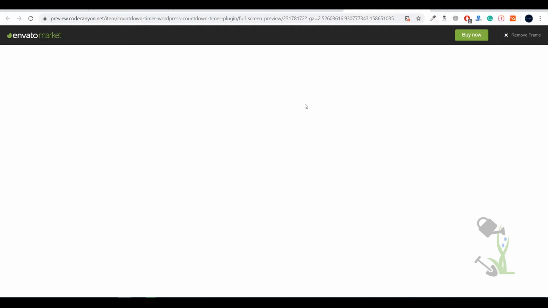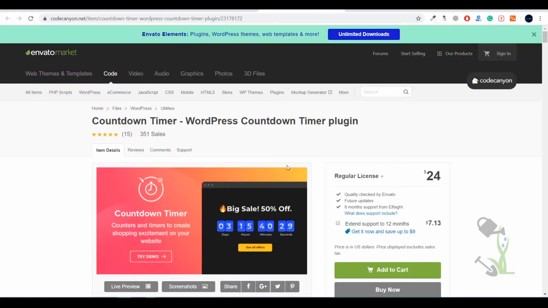So to start the video, first of all you need to buy this plugin. I have already bought this plugin, and I'm assuming that you have already bought this plugin and it is on your system right now. So our next step is to install this particular plugin on our WordPress website, right?